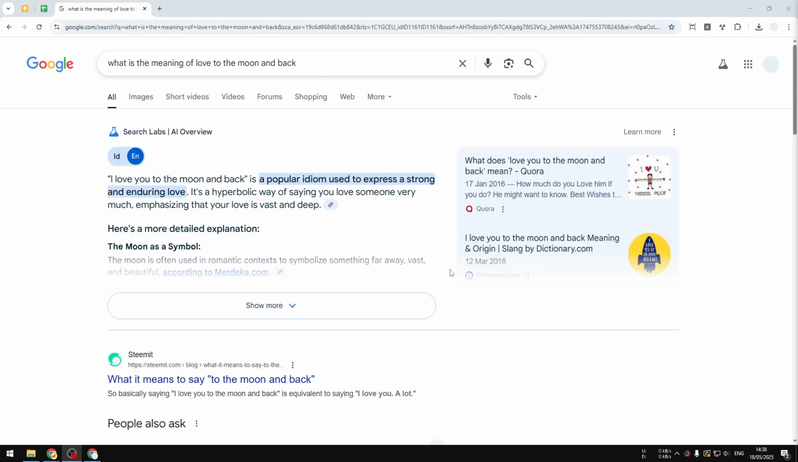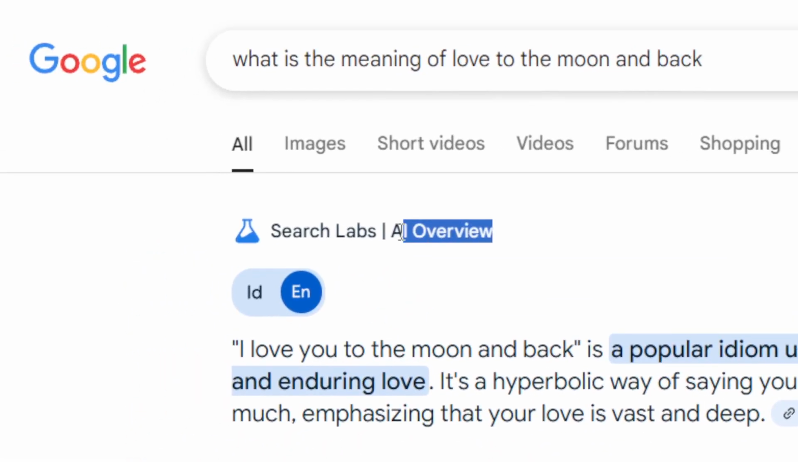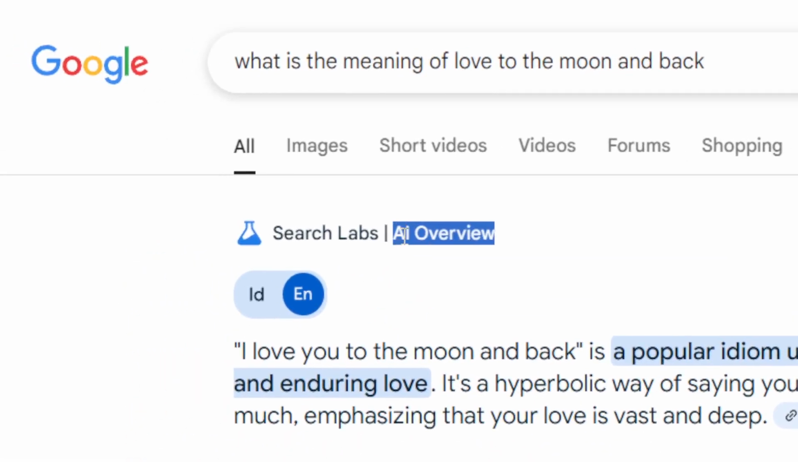If you have been using Google in the past 2 years, you probably have realized there is something that looks a bit different. Here, there is a new feature called AI Overview, which is basically an AI feature from Google that gives you an answer for whatever question or keyword that you send to Google.